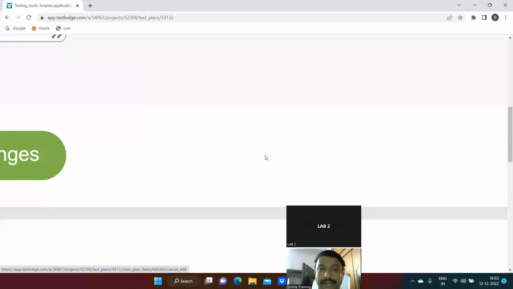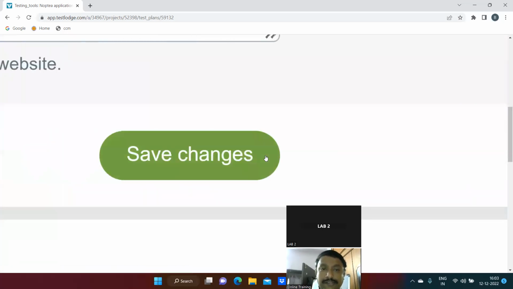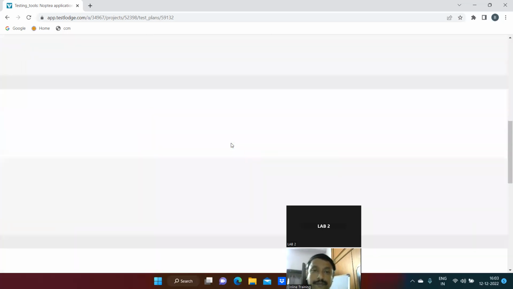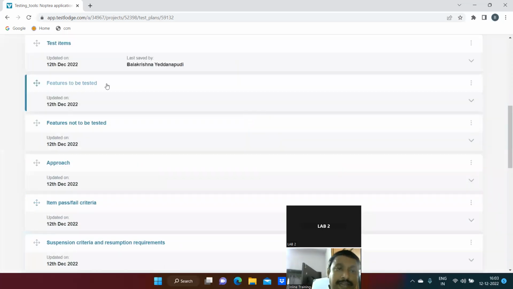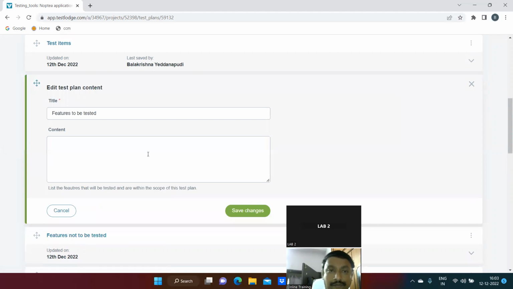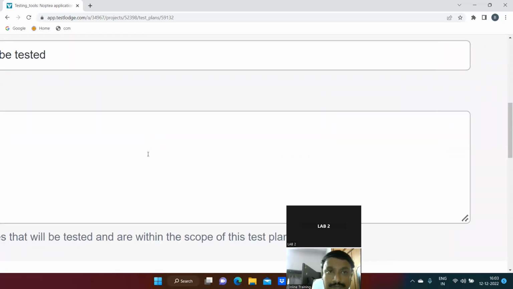Now I'm going to click save changes. So automatically your test items will be created. Now we can go with the features to be tested. What are the features you want to work on? So here you can find, go to edit, and what are the features you require to work on this page?